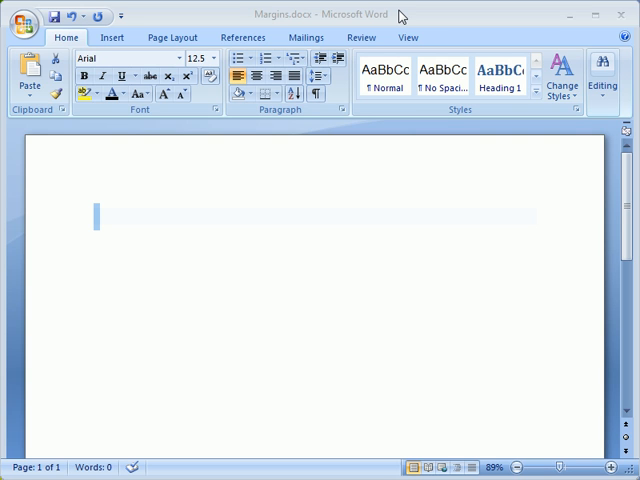Margins are the white areas that surround our printed text. And sometimes it's very helpful to see these margins displayed on the screen. In this clip on Microsoft Word 2007, we'll learn how to set margins, how to see them, and how to adjust the alignment of our paragraphs.